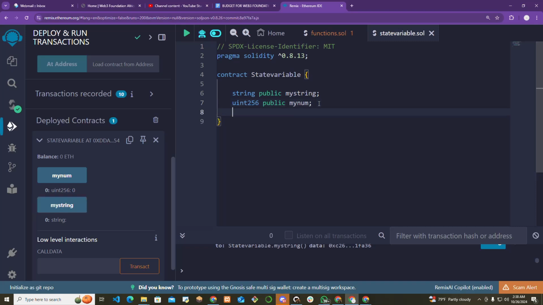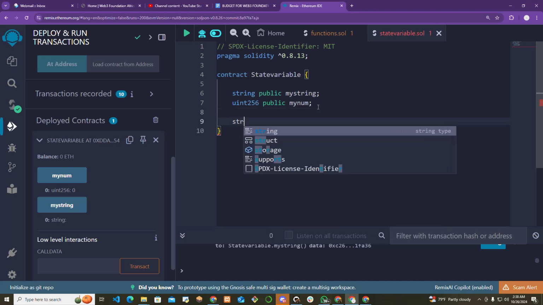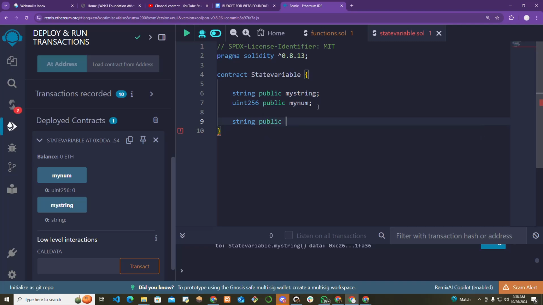Now, if I want to change the state of these variables, what I can do is update them directly. So I could say string public, then let's say def my string. It's a new variable, right? Equal to, let's say, hello world. So this one I'll just define it.